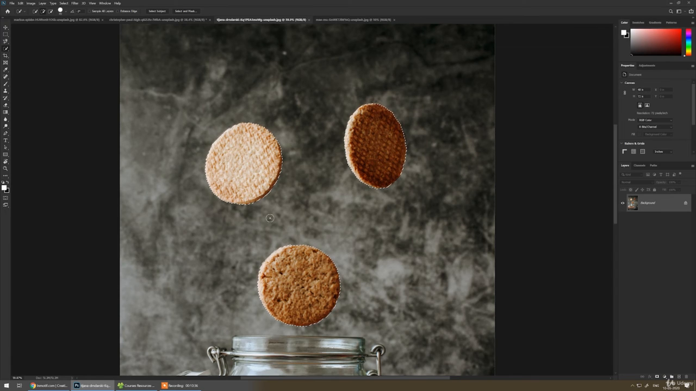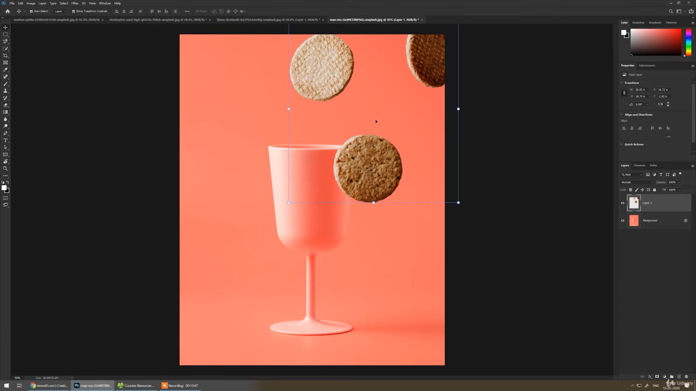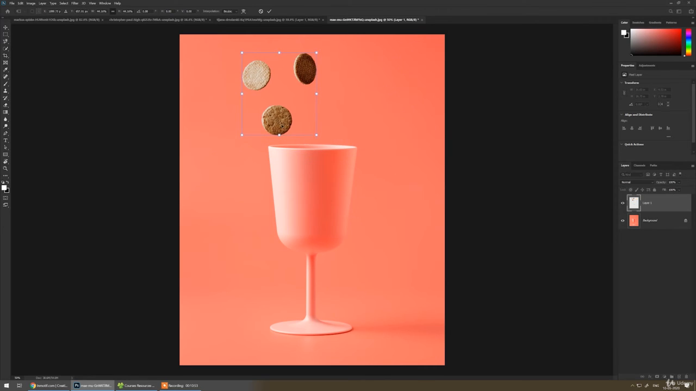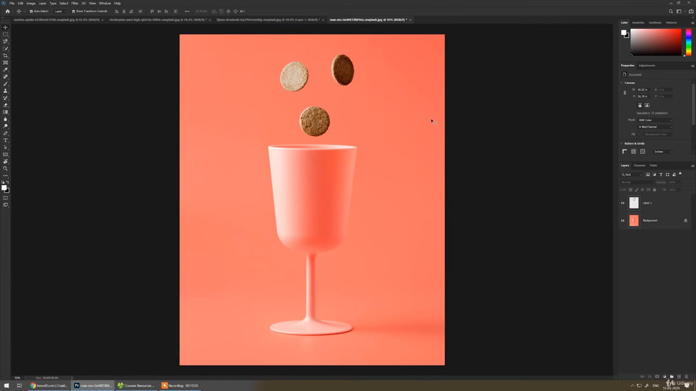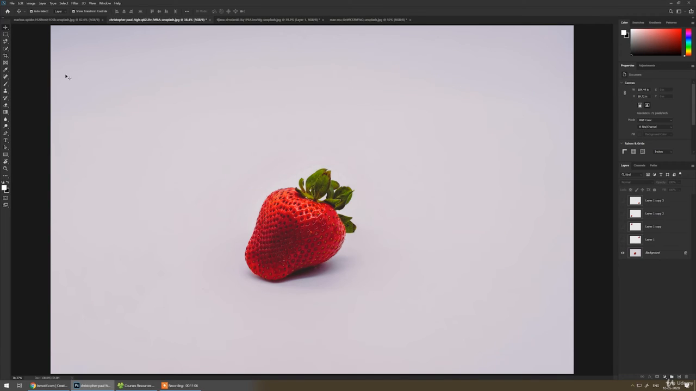So let's press Ctrl J to cut them out into a new layer and drag it to a new document. So we have our cookies here, and we can always scale them down and put them here. So that's how we can do it. Let's see one more option to make a selection. This one is a new tool, and it is a very good option.